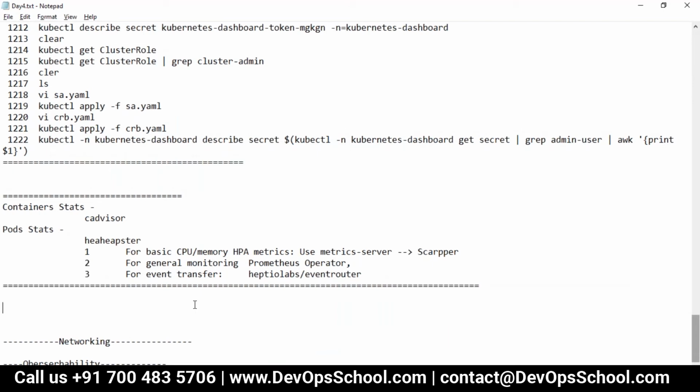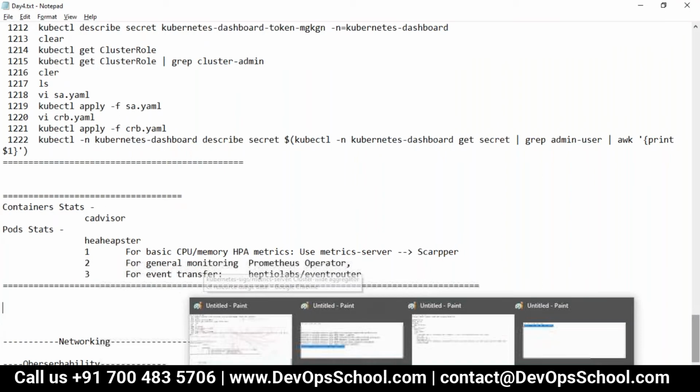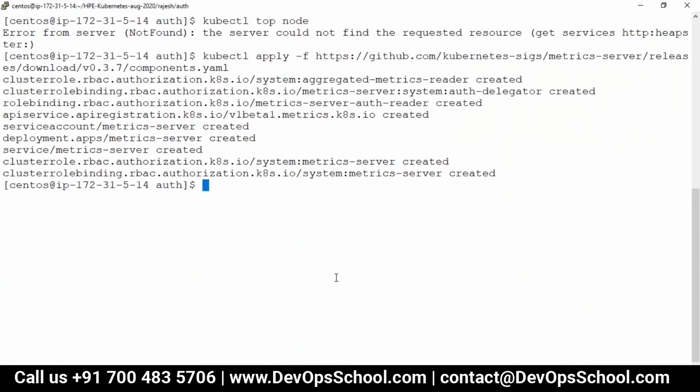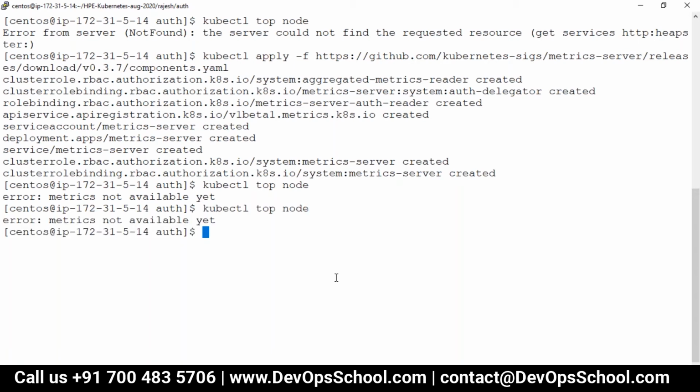So once the metric server has started, where can we see the metrics? You will see it with kubectl top. See, earlier there was an error, metrics not available. It takes some time to collect the metrics. Scraper will run, then generate the metrics, and then get them to you.